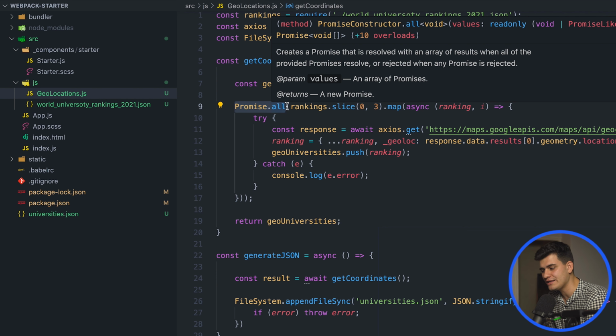So if I just delete this and I'll go ahead and run node.js again with the geolocations, if we look at the universities.json now, what you can see is that the ranking is there for that specific object. And then, of course, we're going to get, let's look at the rankings, ranking 2 and then ranking 3.